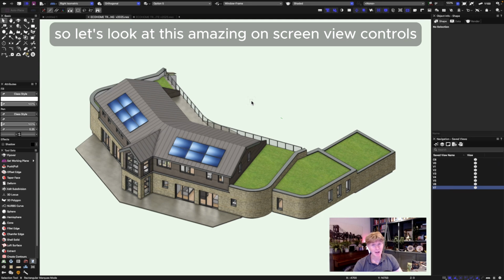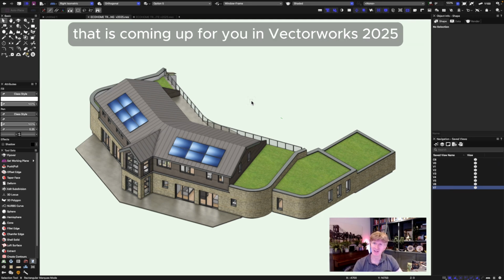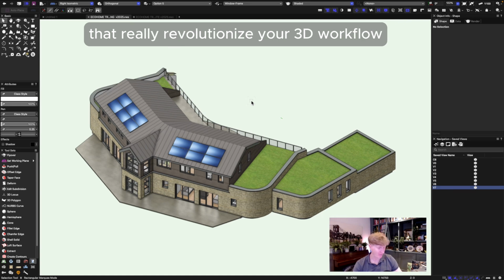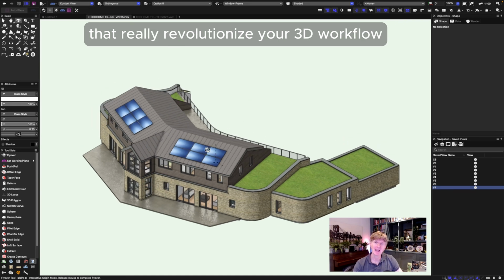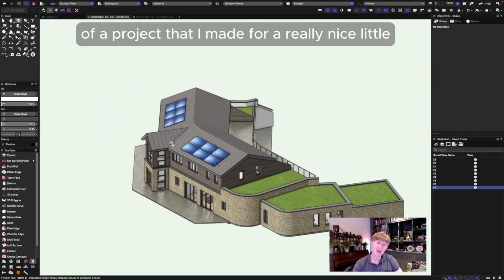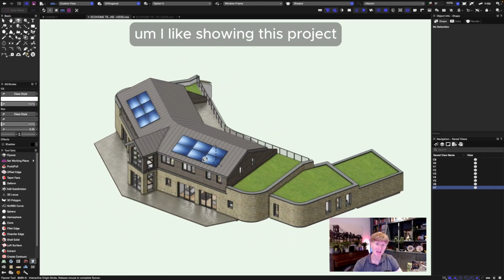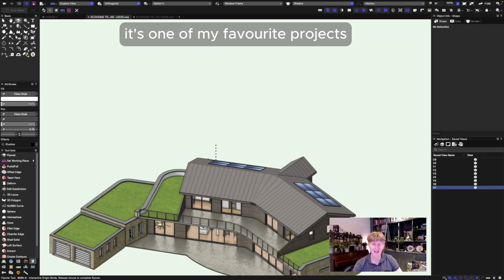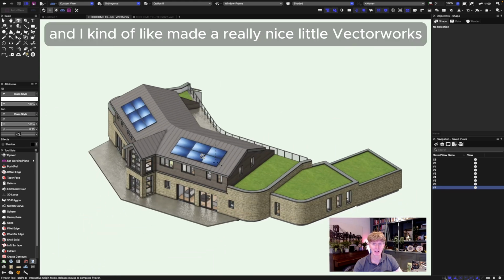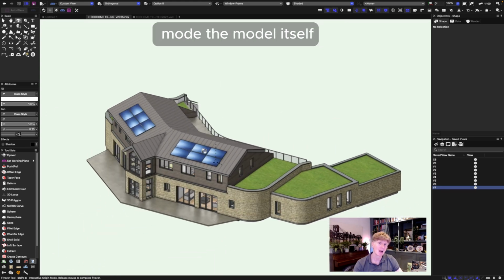Okay, so let's look at this new amazing on-screen view controls that is coming up for you in Vectorworks 2025 that will really revolutionize your 3D workflow. So here's a model of a project that I made for a really nice little eco home I designed a few years ago. I like showing this project because it's one of my favorite projects, and I made a really nice little Vectorworks model. The model itself really helped me get the design on board with the planning and the client as well.